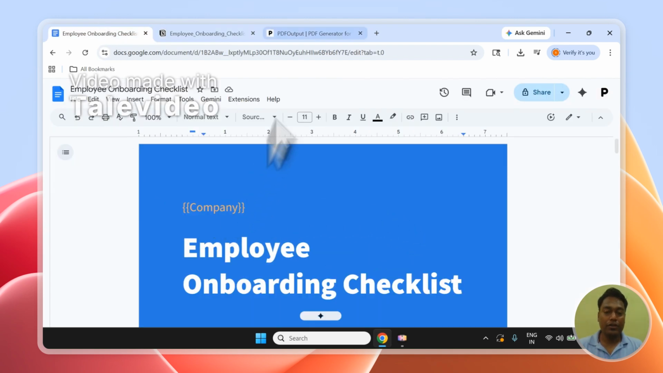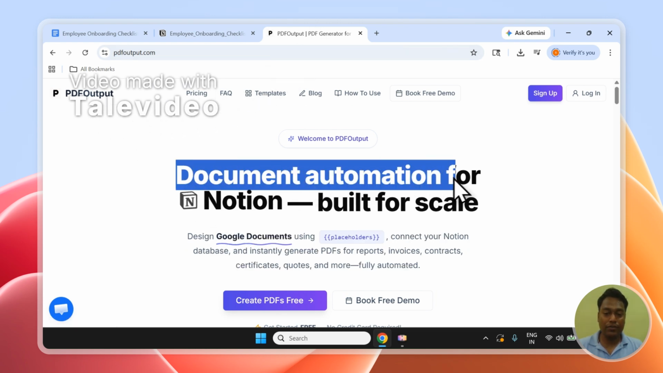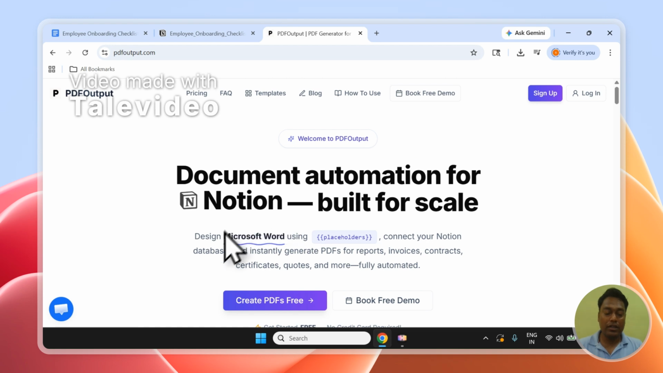For this automation, we'll be using PDF Output. PDF Output is a document automation platform for Notion users, which can work with several templates such as a Word file. It can also take in a PDF document or even a Google document, which you can provide to create the PDF files.